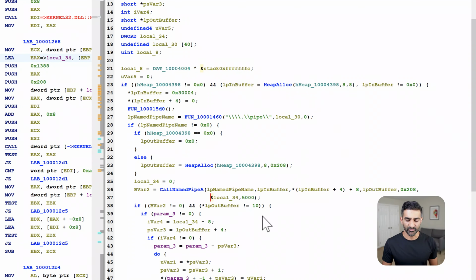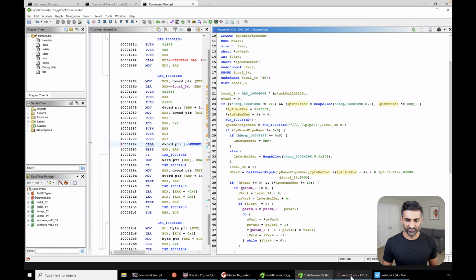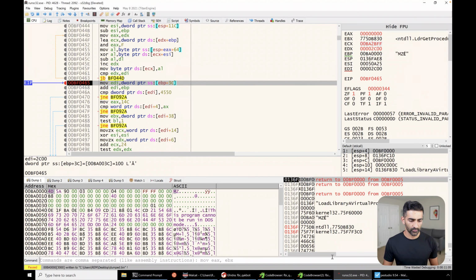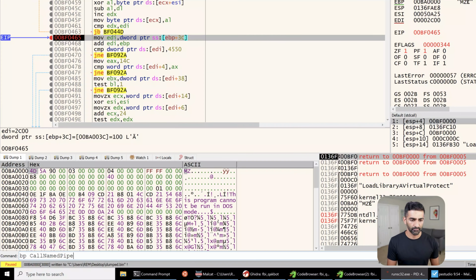In this case, the named pipe is going to be referenced as the first argument, and the second argument is going to contain an address that points to data that is going to be written to the named pipe. If we want to get further insight into what that named pipe is and what data it is writing to it, we can further debug this process. So I'll go back to runsc32, hop over to my CPU window, and I'll set a breakpoint on that API we just identified, CallNamedPipeA.